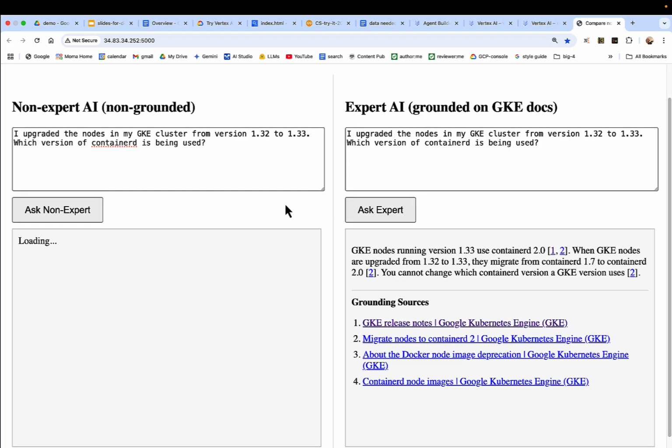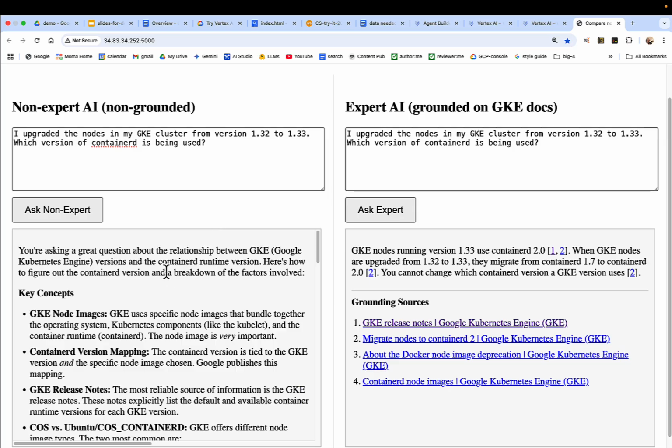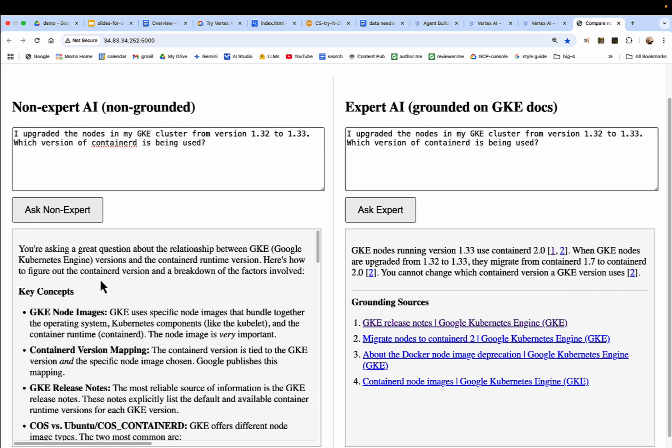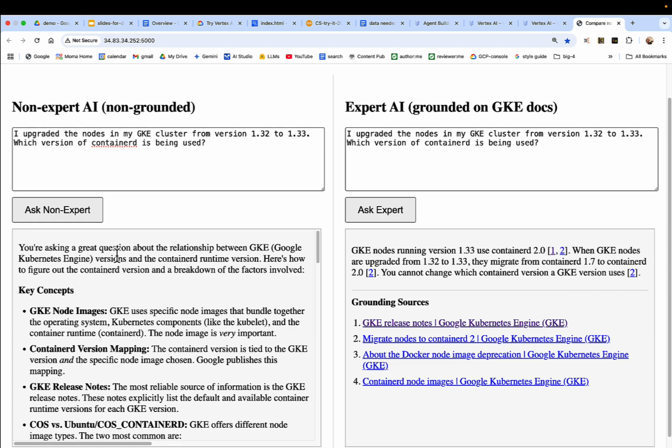You'll notice that the expert AI that's grounded in the GKE website is a lot faster than the non-grounded AI. And I'll just wait for that non-grounded AI to answer. Okay, so as you can see on the left side of the screen, the out-of-the-box Gemini gives a long, complicated answer about how to figure out what version of containerd your cluster is using. The answer is correct, but doesn't provide the actual answer.